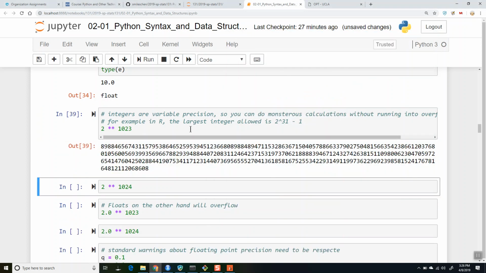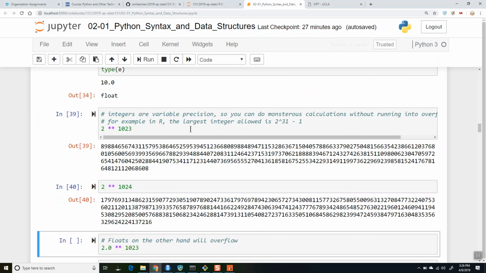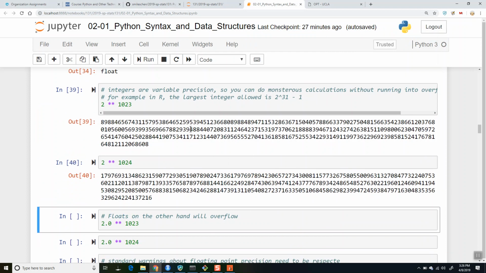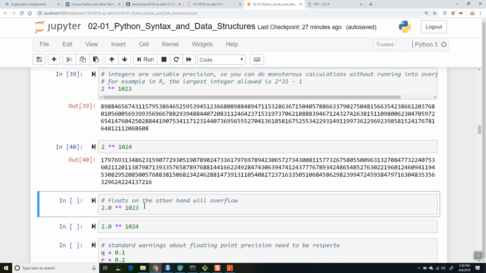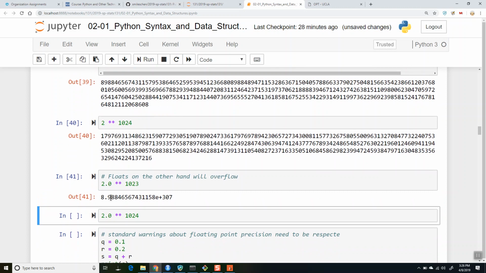In Python, we can do this. I can say 2 to the 1023, that works. 2 to the 1024 works. These are just really big numbers, and that's because this is type integer, whereas floating point uses 64 bits of floating point precision, so it's limited by the machine maximum.